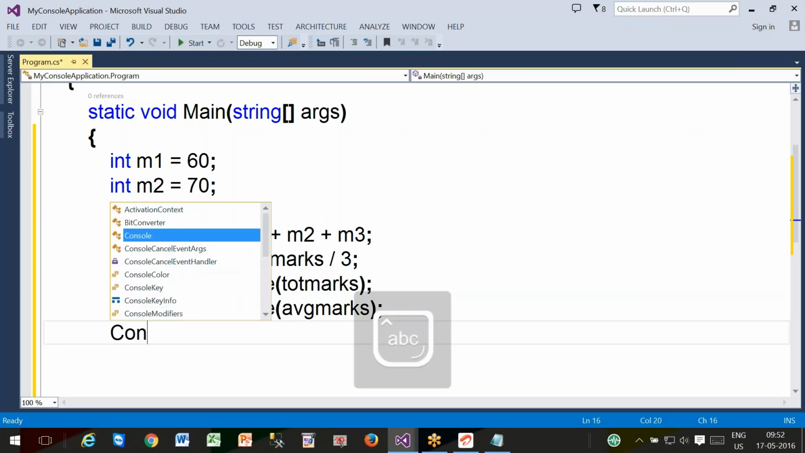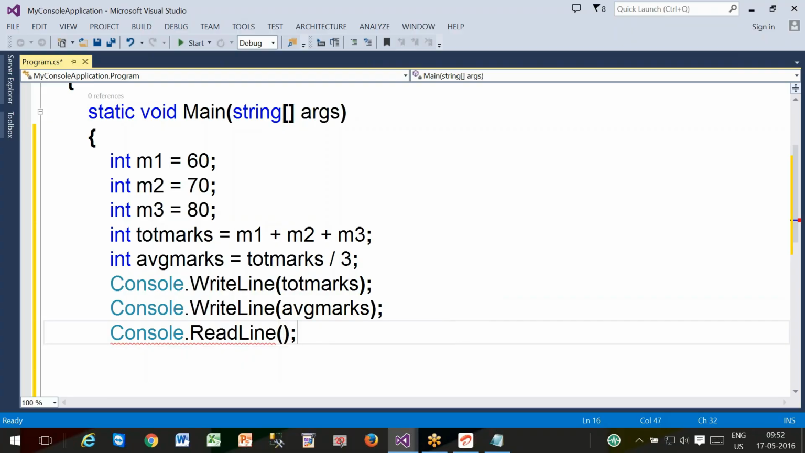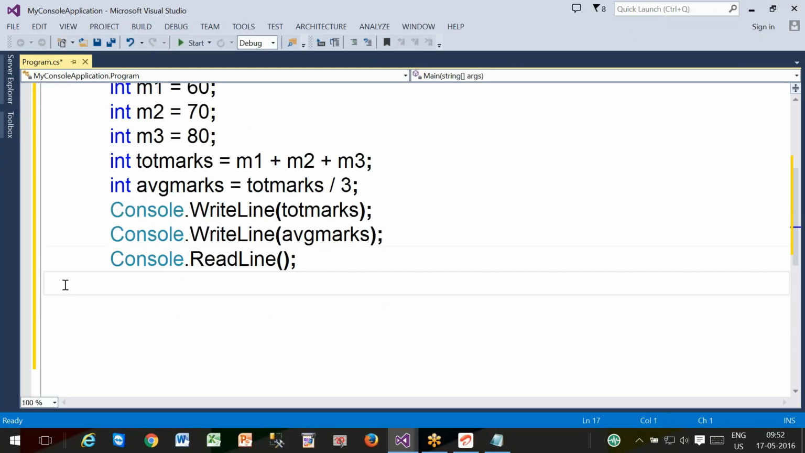Next, after that, we are writing a statement called Console.ReadLine. Console.ReadLine. Right, this is the program. This we have to write.